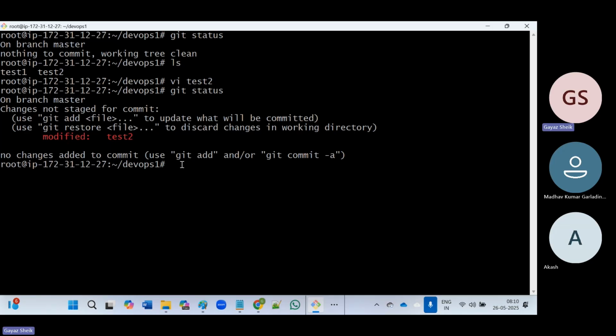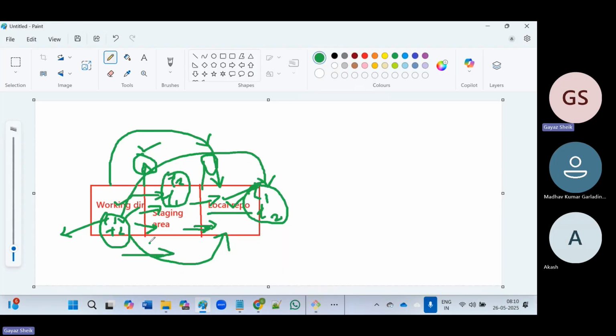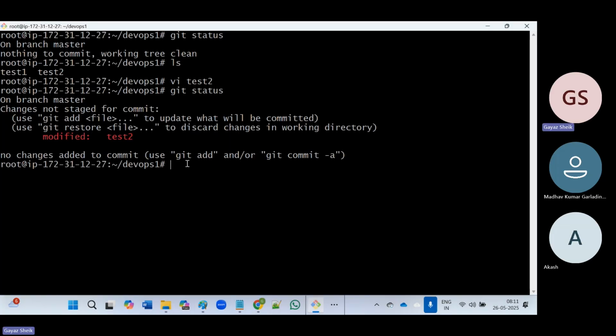Okay. Now what do we have to do? We have changes in the working directory. Test2 got modified here in the working directory. As we have modification in test2, we are not getting the clean status. Always we have to get the clean status, then only we are good. So what do we have to do now? We have to move these changes to the staging area. How can we move the changes to the staging area? Tell me. It is clearly telling that use the git add command. Okay. So tell me the syntax here.